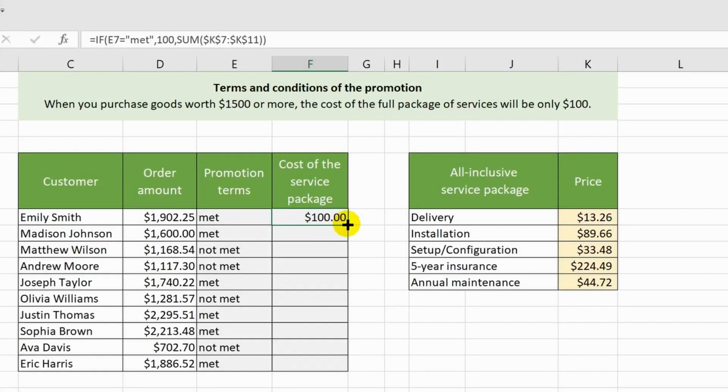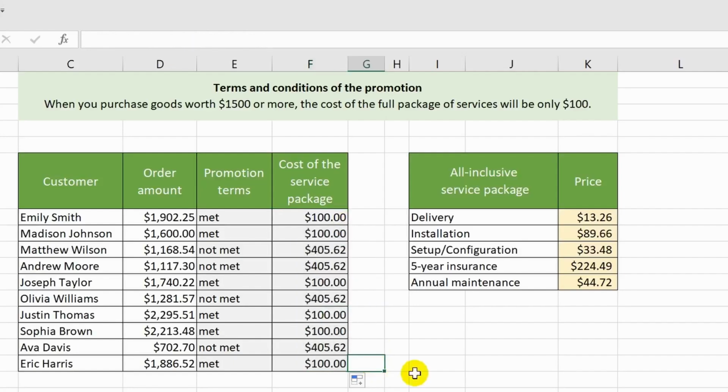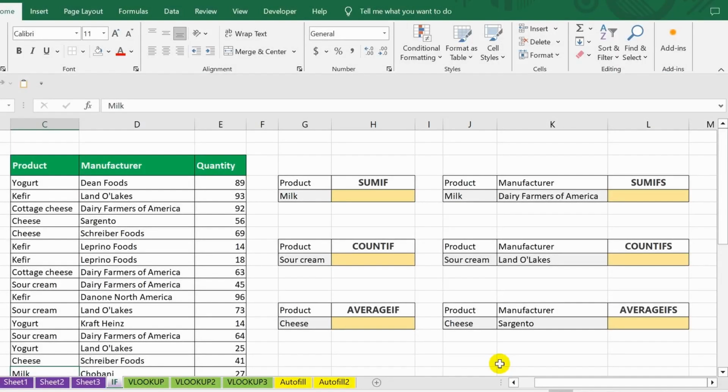Next, I use the fill handle to apply the formula. So, we're done with the table. Of course, this could have been accomplished with a single function, but my goal is to show you different examples of its usage. I've separated the other conditional functions onto a different sheet. They are very similar in their structure, so it's enough to analyze a few of them, which is what we'll do now. Let's start with the SUMIF function.